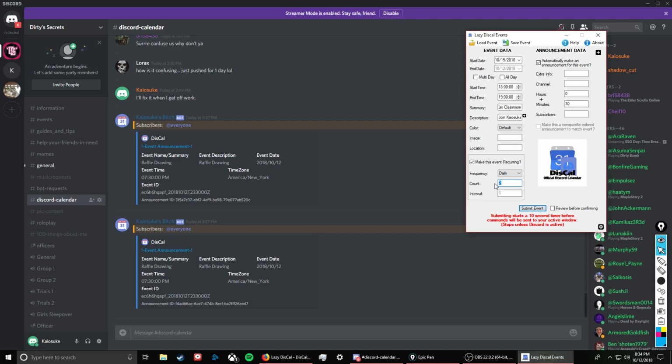So if it's weekly throughout the month of October, you can just put the count as 4. Interval will be the frequency. If you want to do weekly, you set it to 1, so every week. If you want it every 2 weeks, you do 2, 3 for every 3 weeks, etc.